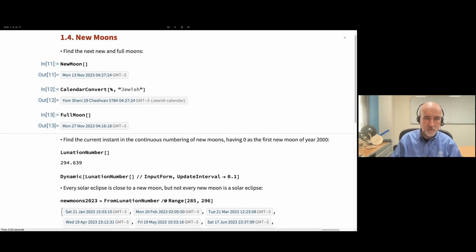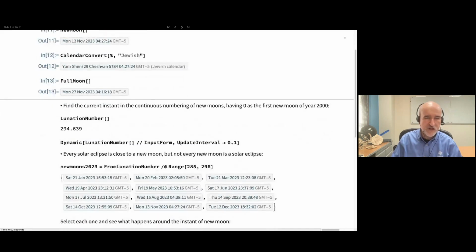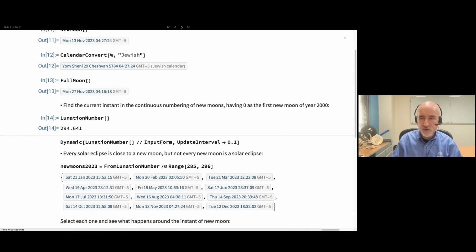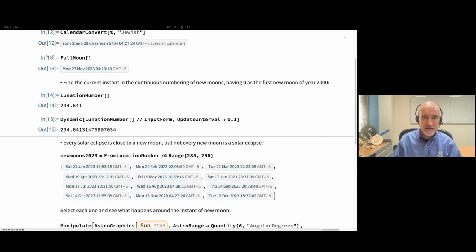We have also full moon, and there is a general function called moon phase data to report arbitrary phases of the moon. There is another one, which is called lunation number, which is a counter of new moons, starting from the first new moon of year 2000. And as we did before, we can see how this is advancing. Right? So we are getting closer to new moon number 295.